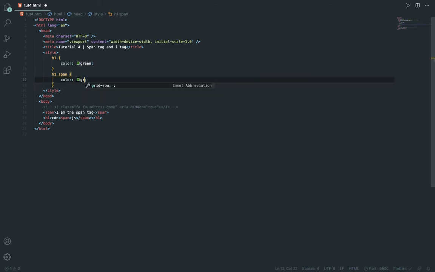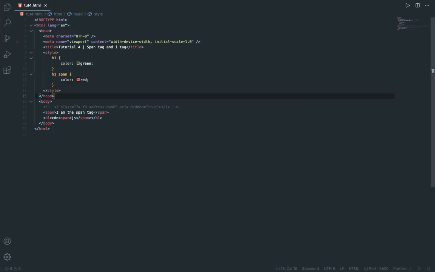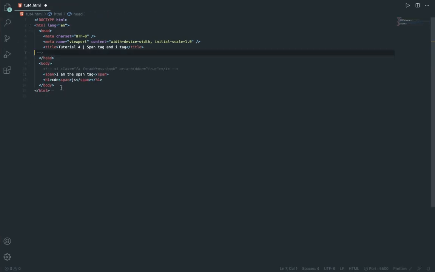So you can see after doing that, if I go here, CDN is in green and JS is in red. So that's how they are really useful.